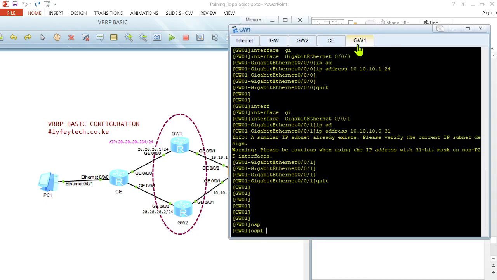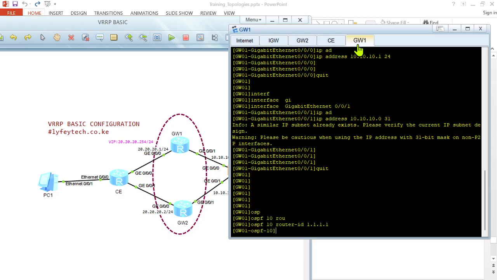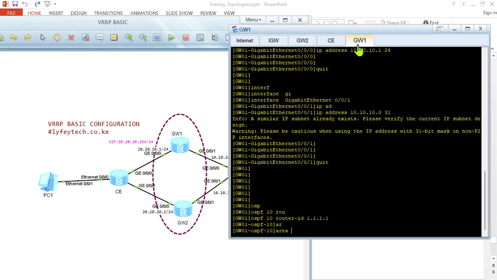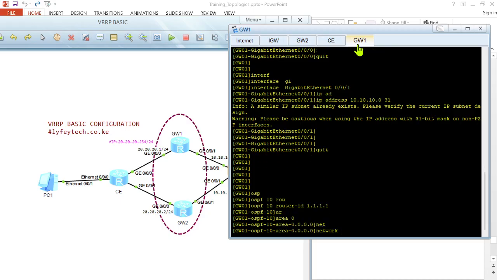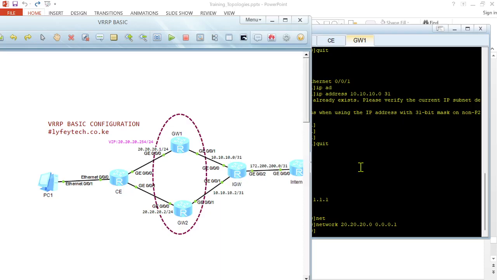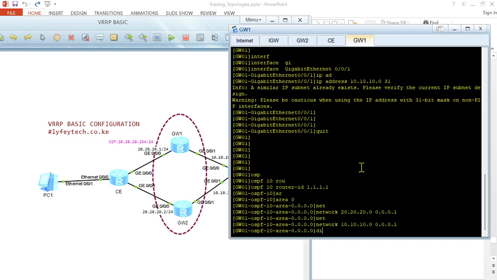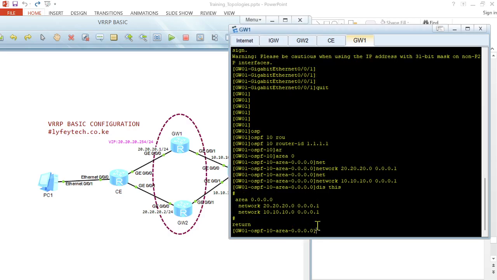So we need OSPF 10. Router ID, we can give it 1.1.1. Area 0, and then we need to advertise the network. So we are advertising network 20.20.20.0. Then we are giving the wildcard mask, and then we need to also advertise the network 10.10.10.0. The wildcard mask is 0.0.0.1. So these are our OSPF configurations on this router.